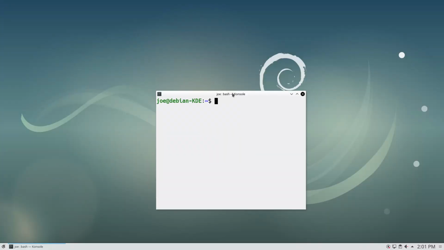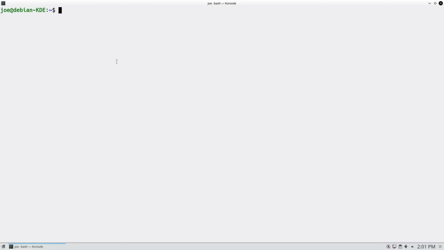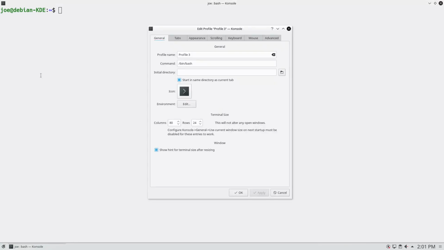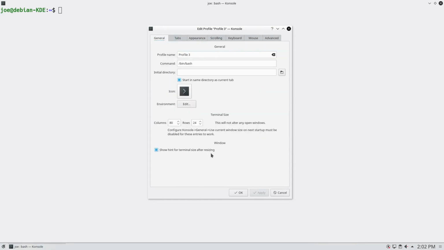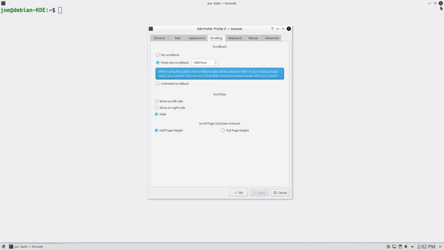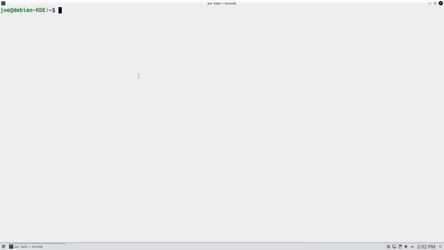I've actually got mine a little bit customized already. I sort of pre-did it in KDE, just so you can see what I did. If you just right click on it and go to Edit Current Profile, you'll see in here you've got an appearance, and you can change your appearance and alter your text size if you're interested in doing that. And then you can also hide your scroll bar on the side if you want, or show it on whichever side you want. And by default, yours may have a tab bar across the bottom.